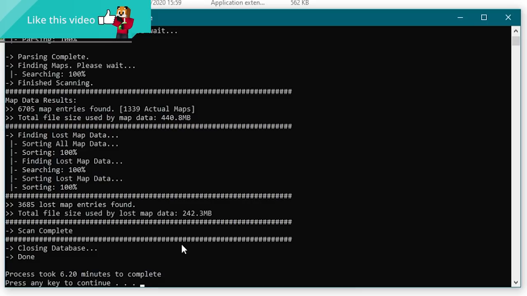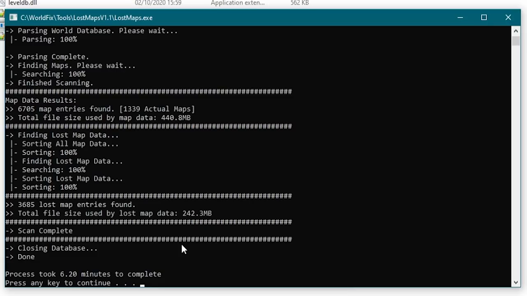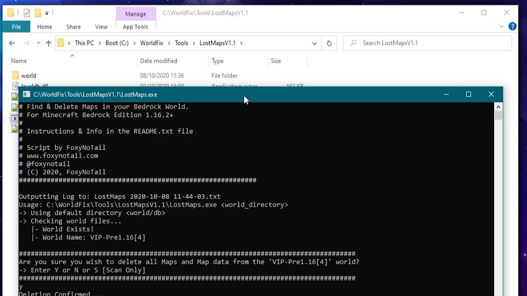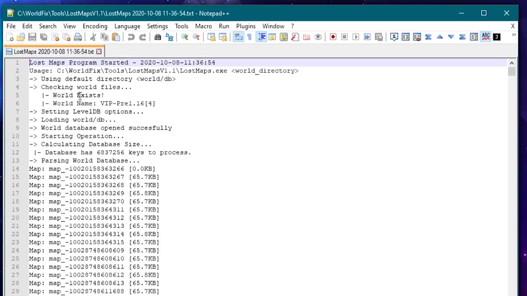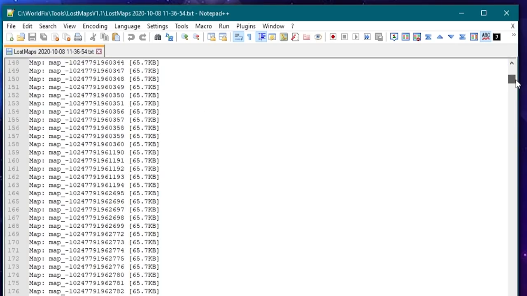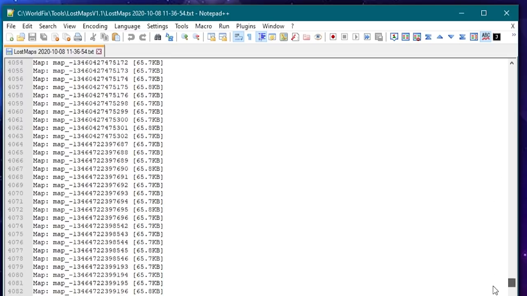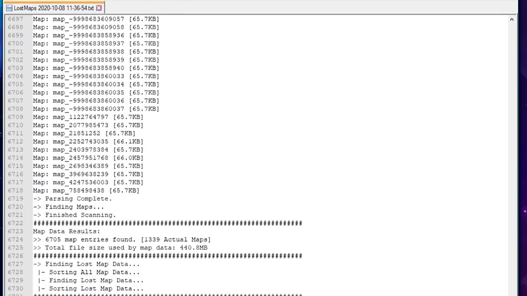So now what I need to do is actually run that again, but press yes instead of scan this time to do the job. I wish I'd done that in the first place. While I'm waiting for the actual process to go through and do what it needs to do, you can see that each time we run this, we get a log file as well, which if we open this, it will show us actually what map data it's found, and it will give us all the details we got on that screen as well.